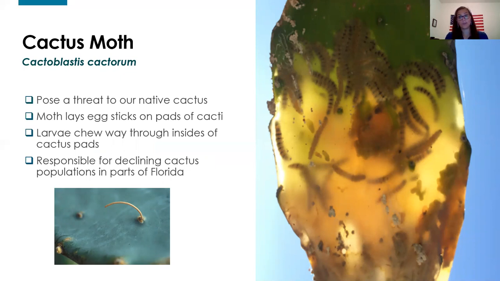Another much lesser known invasive species is this really weird animal called the cactus moth. We have those native prickly pear cactuses. What happens is that this cactus moth will come and lay an egg stick on the pad of the cactus. You can see in that bottom picture where it's really curly and not straight like you would expect a cactus spine to be. So that's an egg stick of a cactus moth.